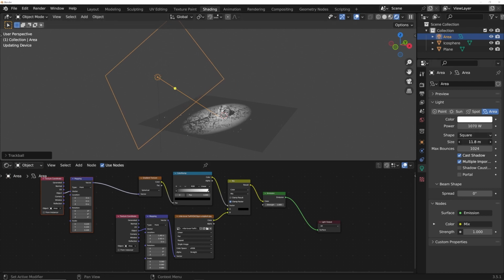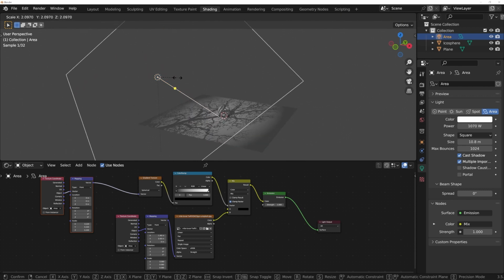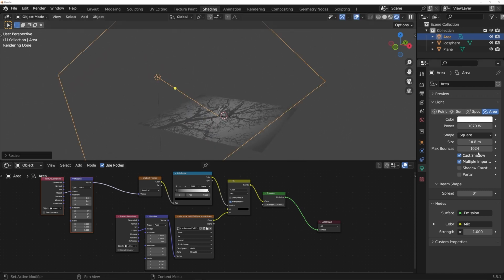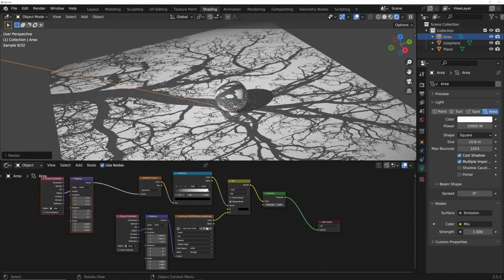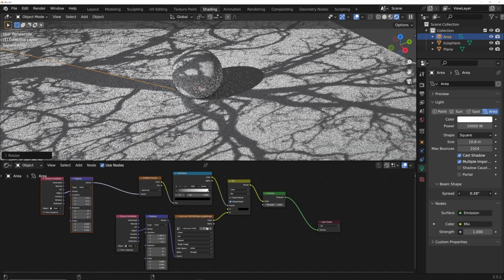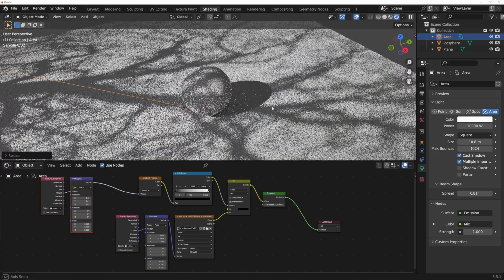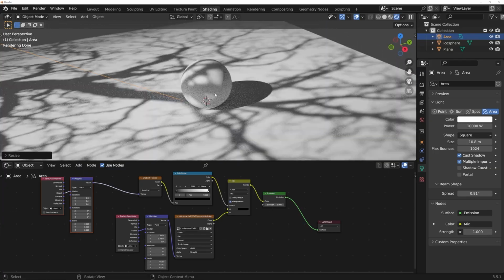where's it at? Bring up my size. You can hit S on the area light and kind of make it envelop the whole scene if you want. And then of course, bringing up that power to maybe 3,000, maybe 10,000. Cool. All right. Now we have that. You can bring that spread up to make it look more natural. Now we can go ahead and animate this.